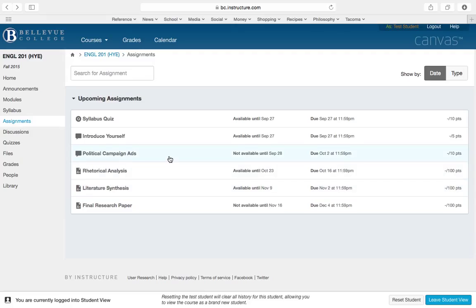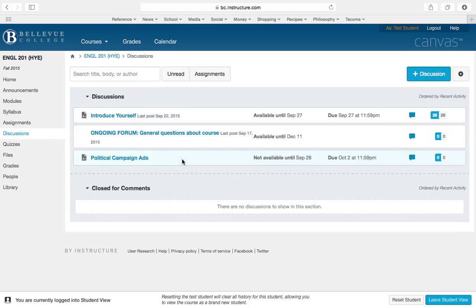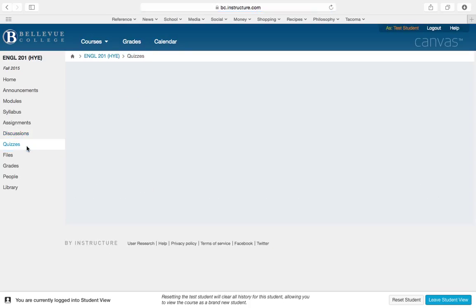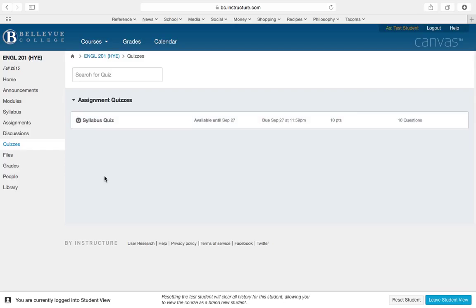You'll also see that this is where the discussion assignments are listed along with the quizzes. So the assignments tab is a pretty complete list of your various tasks. But then we have these other tabs that take you just quickly to only the discussions, or say only the online quizzes. This has just the syllabus quiz here so far, but we'll be doing online quizzes quite frequently.